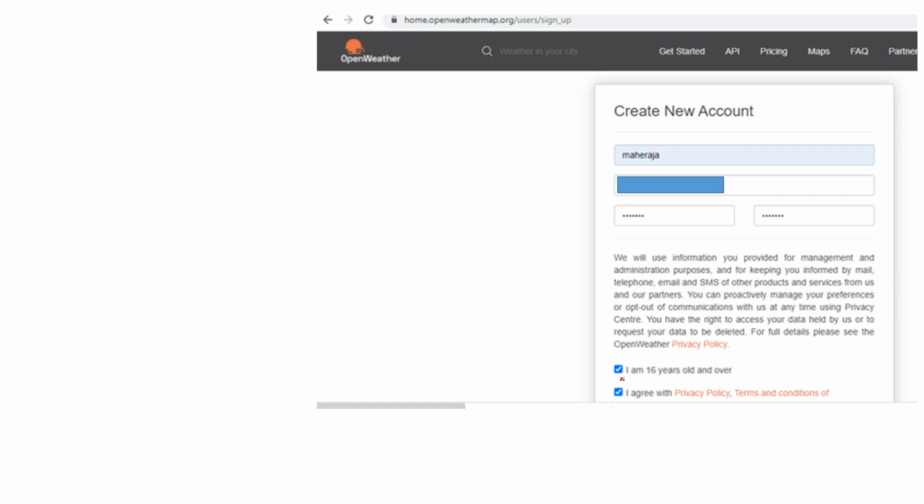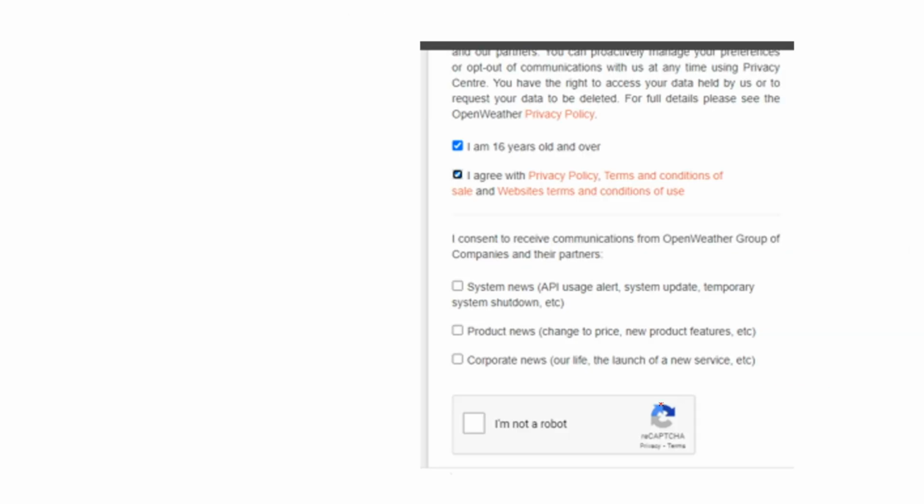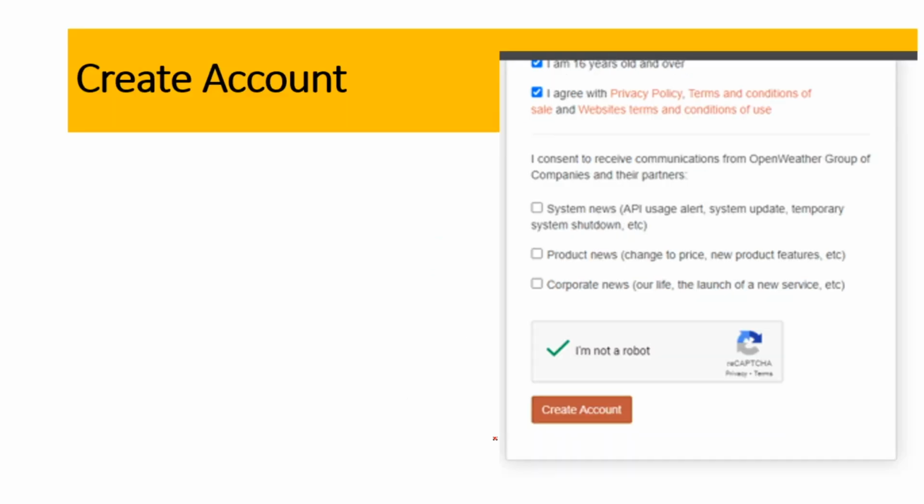You have to click that you are 16 years and above, and agree with the conditions. After giving these details, it will ask for consents. We do not need to select these, we can skip them. Then check I am not a robot, and click create account to create the account.